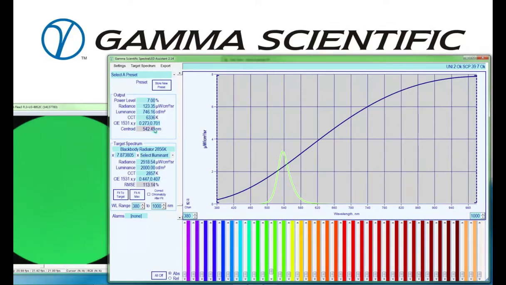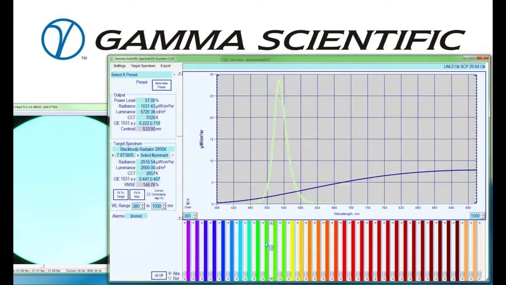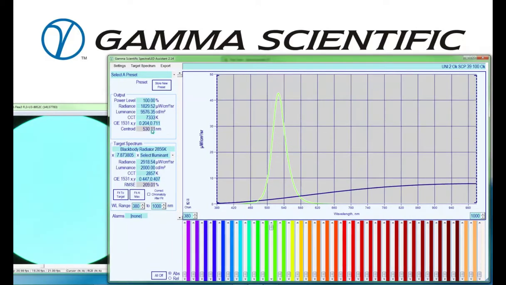So on this green channel, you can see that in particular, because this particular wavelength has a decent amount of drift as a function of drive current. Here at a low power level, it's at about 542 nanometers. As I drive it up, it's going to blue shift all the way to about 530 nanometers. That's all built into the device, and as a user, it's very seamless, so you don't have to think about these types of things.